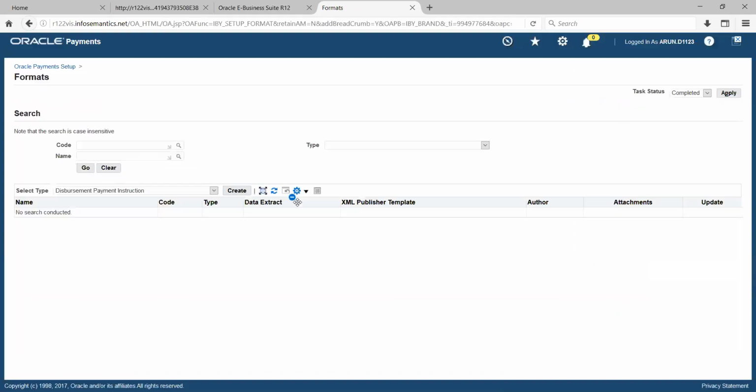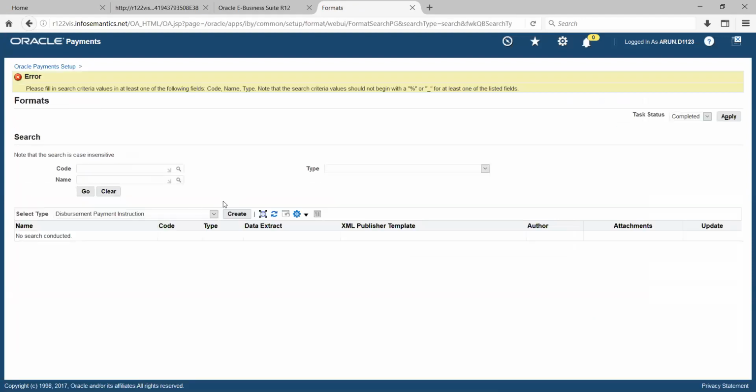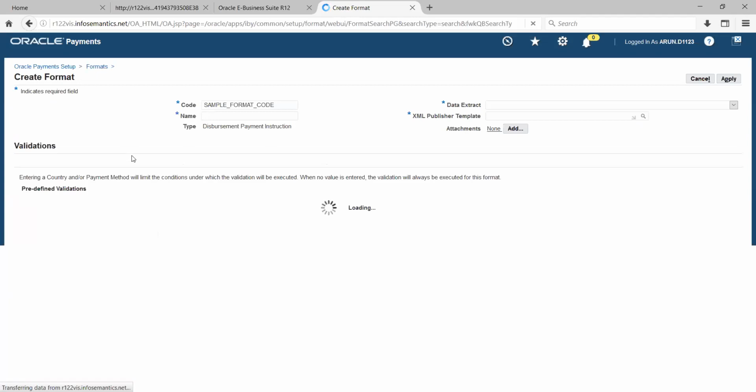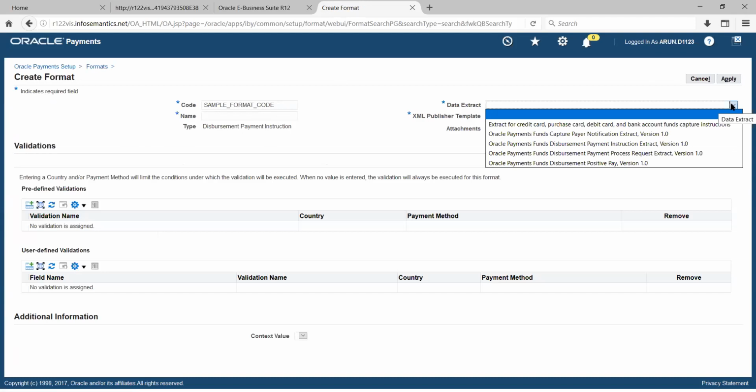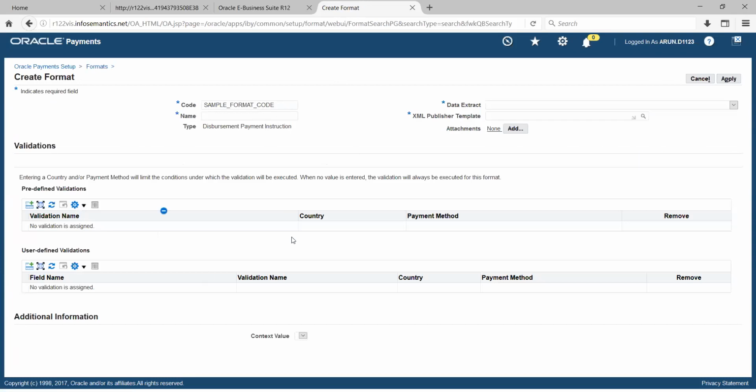If you see here, I can have my own format. I can say create, and I need to give the fields. I can say this is the naming convention, and this is the template. After editing the template, I can attach it here, and I can specify the data extract. This will mostly be the Oracle Payments funds disbursement instruction extract, since I'm not using any gateways. So these are the things that I'll be using.